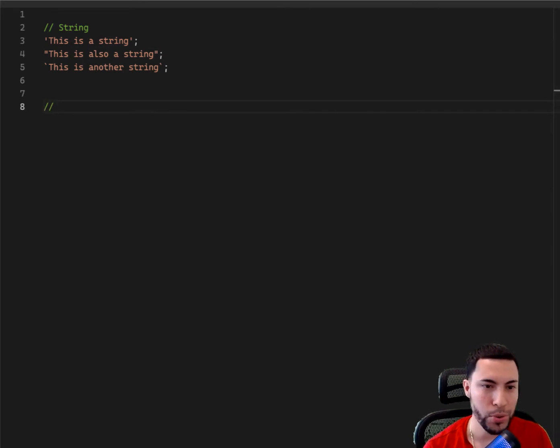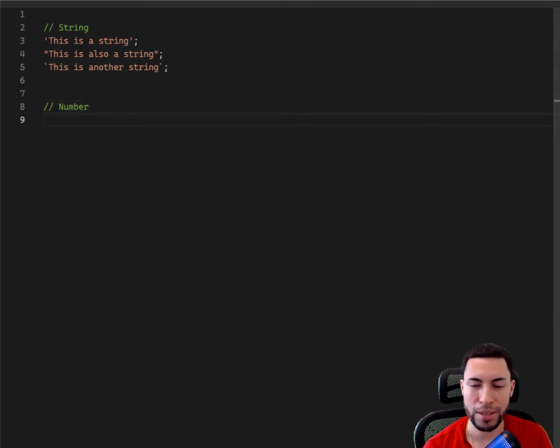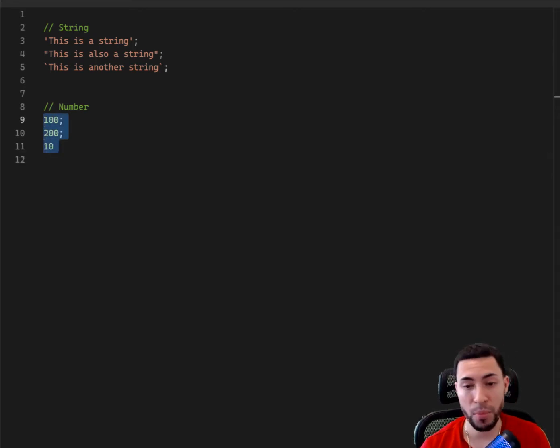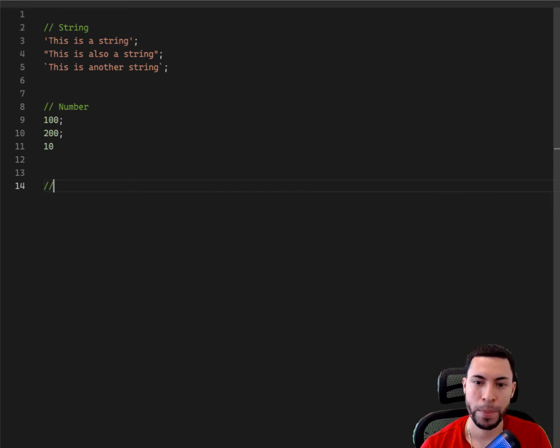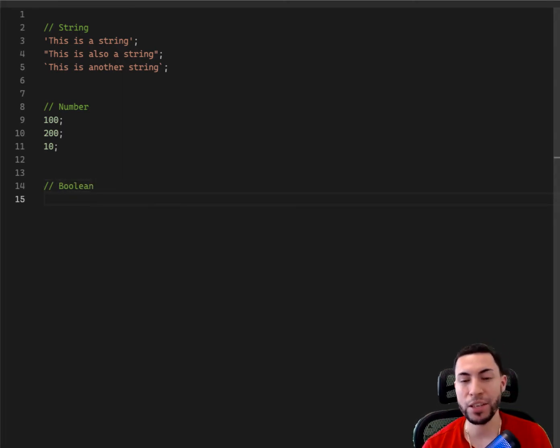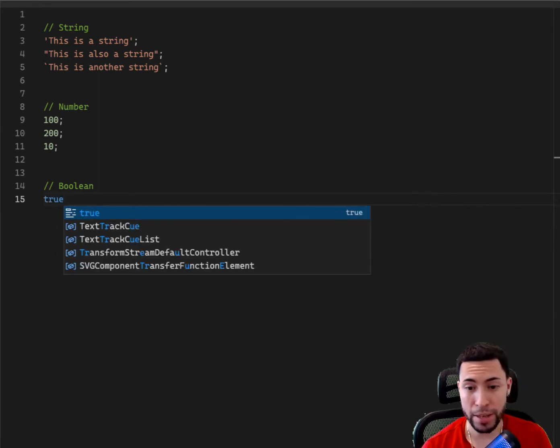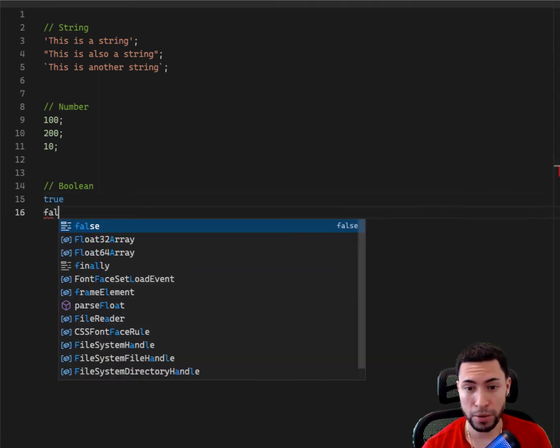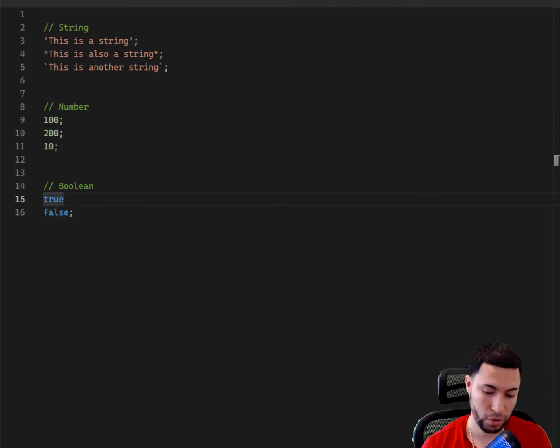Underneath it, we're going to do a number. So a number is a number. So I can say 100, that's a number. 200, that's a number. 20, 10, etc. These are all numbers. So that's how you write a number. It's nothing out of the ordinary, but this is the type of number, okay? Now, let's go on to the Boolean. So a Boolean is basically a true or false value. So the way you would write it is true or false. Nothing crazy, just true or false. That's how it looks like, okay?